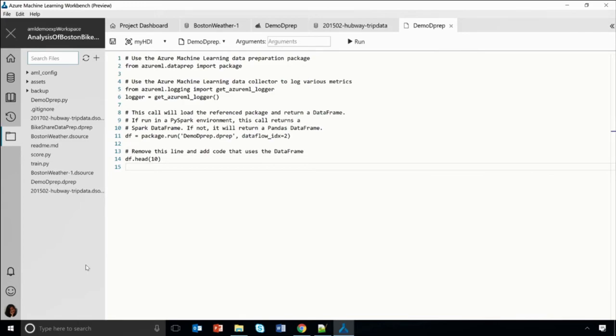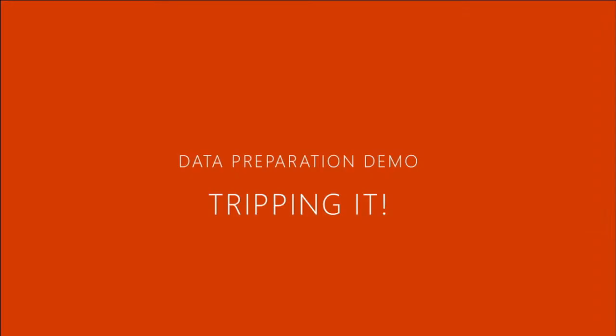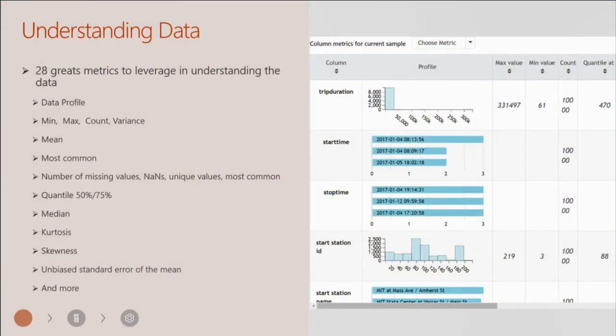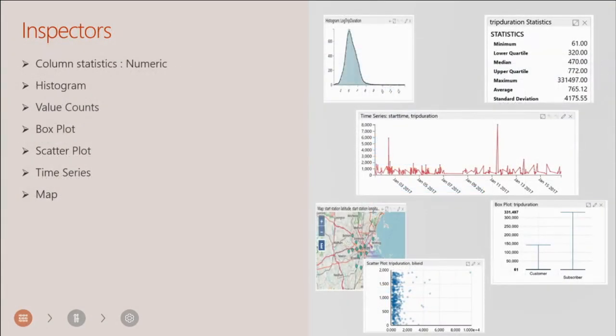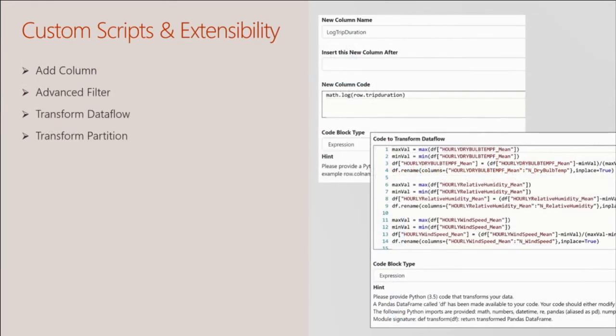So let me switch really quickly back to a quick summary. We looked at understanding the data. We looked at inspectors, and we worked with quite a number of these inspectors in the demo. We also looked at custom scripts and extensibility. There is a good amount of extensibility capability built in, so please try out all of those really complex things that you do with your data. And if something is not working for you, do let us know. We would love to hear from you and provide that capability.